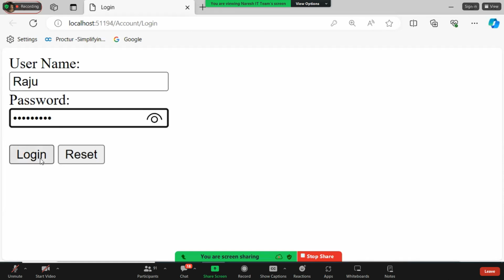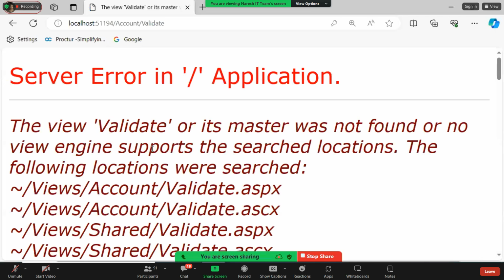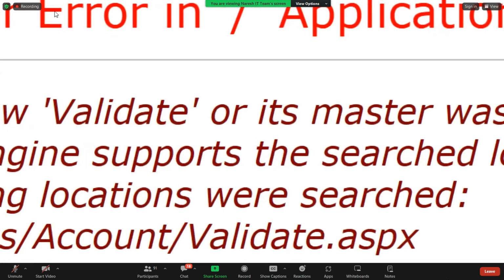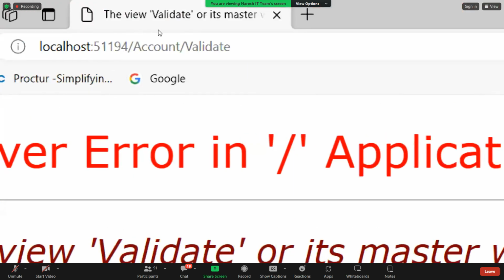And just guys, you did not write a view for the validate. Validate method is there, but view is not there. That's why what error came now? View engine error. And see the address bar. Last class, remember, addemp called addemp only. But today, login called validate. Login called validate. Okay now?